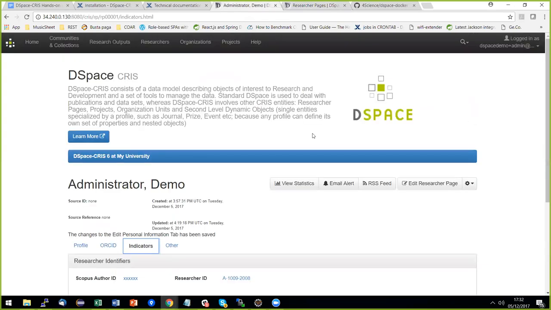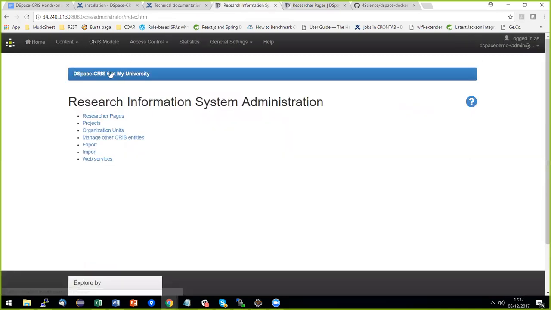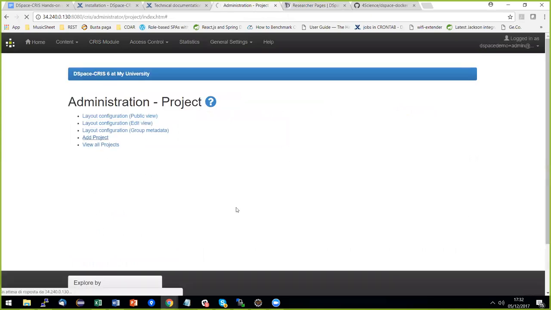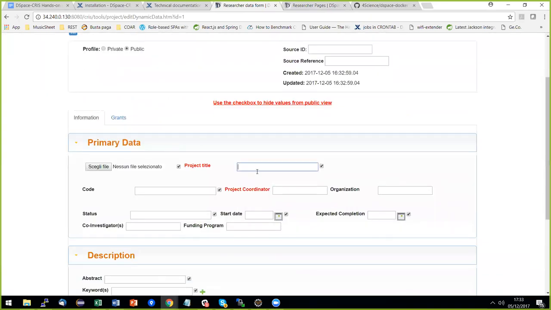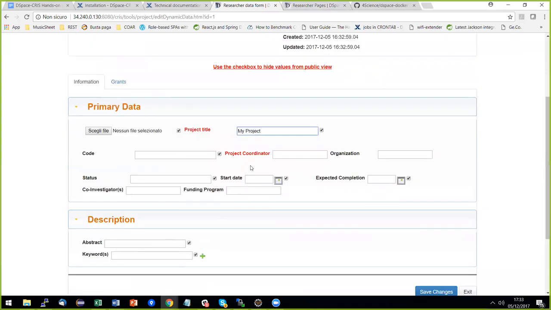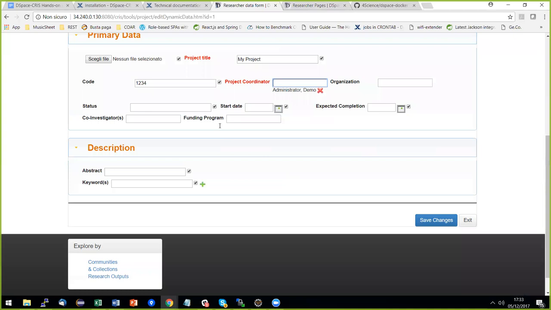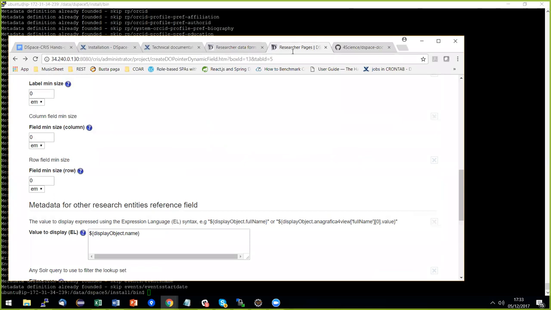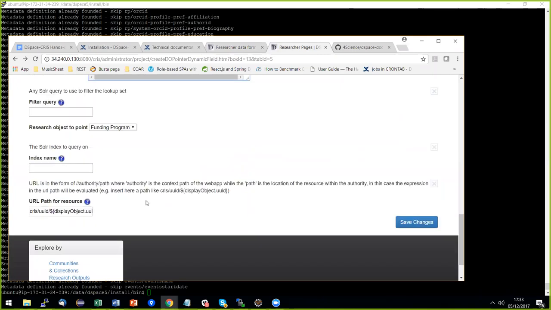Going to another window, I will create a project now. If you go to the project section and add a new project, make it public, and I call it my project, and give some information. Here you have the funding program, the new attribute that we have created, and I can search for Horizon, how we named it. I made some error in the configuration for sure. I need to check here. Okay, it looks good.